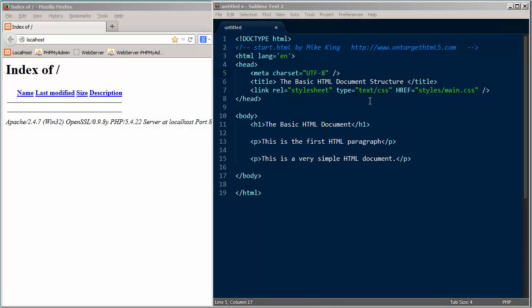All right, so we've got our doctype HTML. That's, by the way, how we start all of our HTML5 documents. If you're familiar with the older versions of HTML, there was a whole lot of additional information up there in that header. It's no longer required.